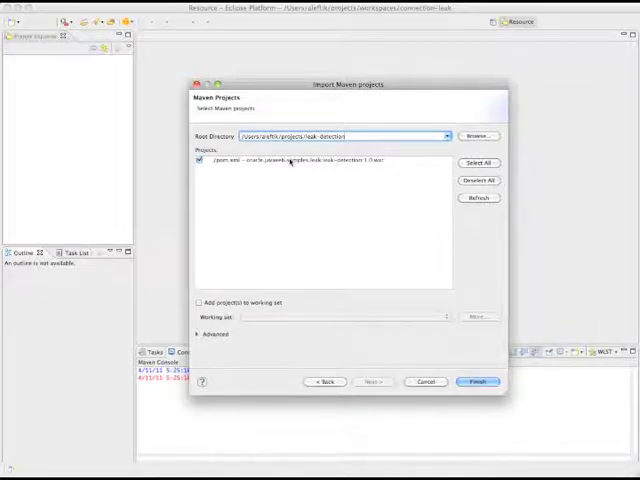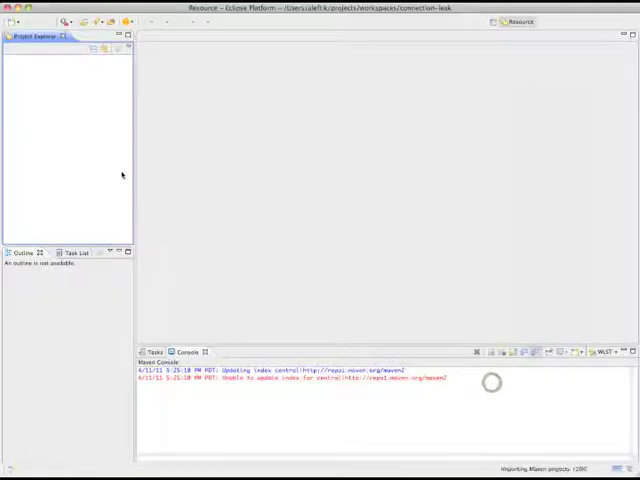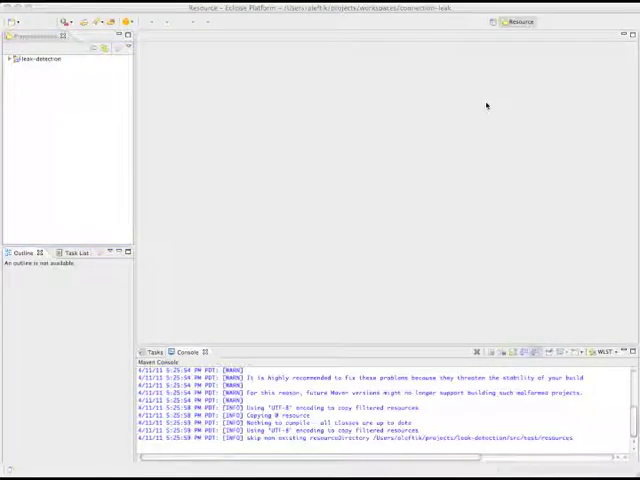And it has the group and artifact ID there. So I'm going to go ahead and click Finish. And it's actually going to go and import my project there. Okay, it looks like the project went ahead and built. So let's take a quick look.